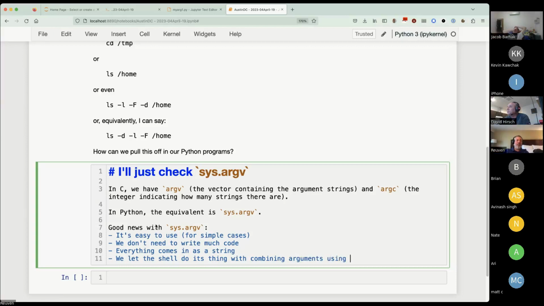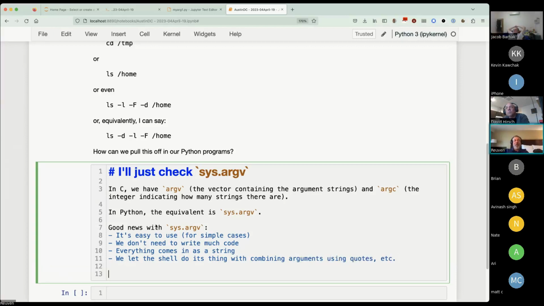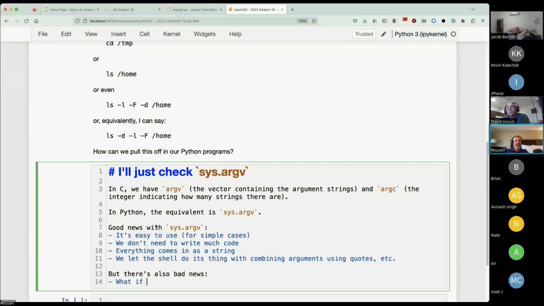But there's also bad news, right? What if we want to have arguments in any order? Based on what we've seen, can you imagine trying to pull off this sort of ls with the 3 different arguments that can change their order? We could, but yuck, what a mess, right? Very messy.